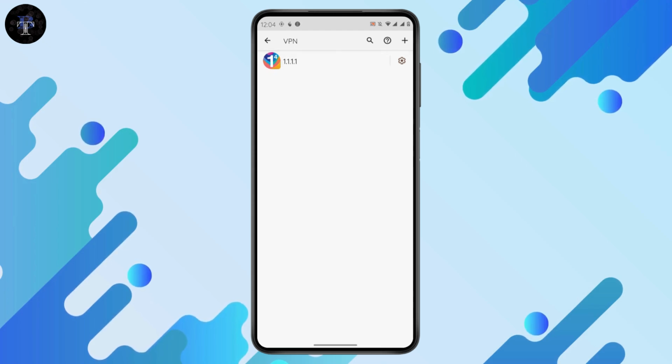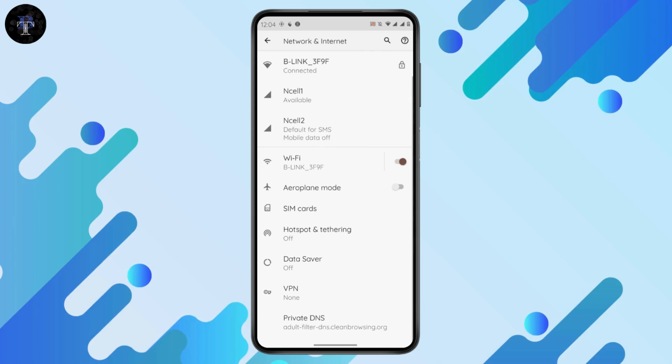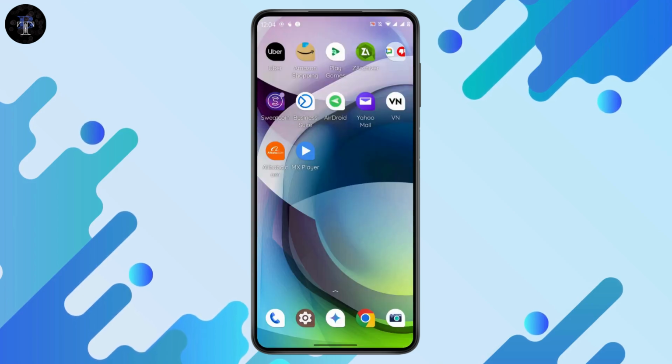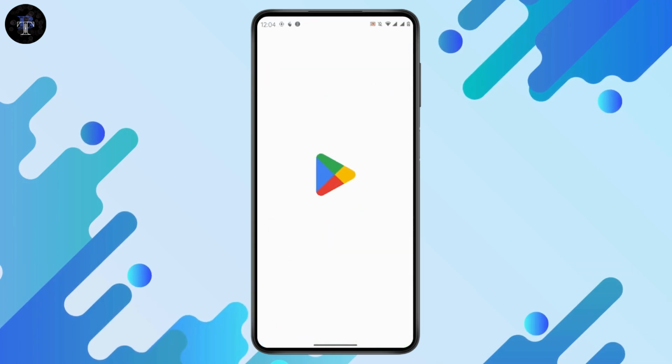So what you have to do is go ahead and disable your VPN, and after disabling all your VPNs you should fix the problem. And after doing that, go ahead and check if that fixed the problem. But if that didn't fix the problem, then it might be because you have not updated your TikTok.